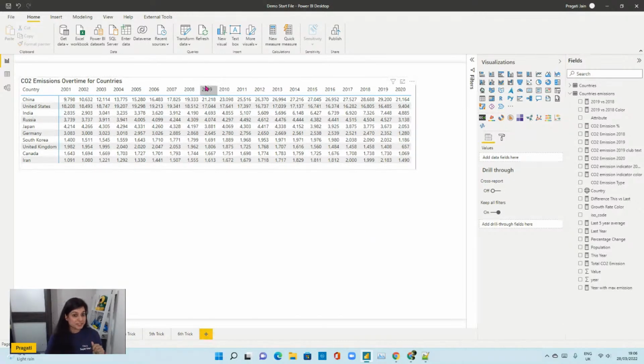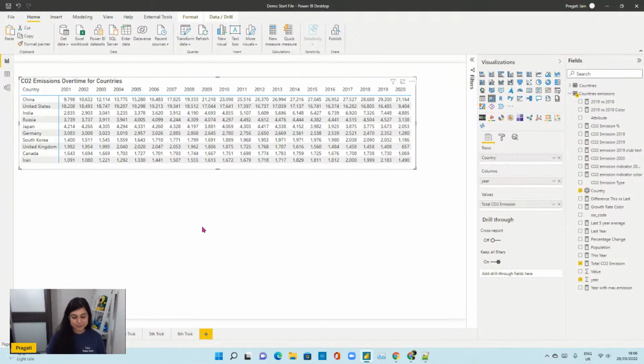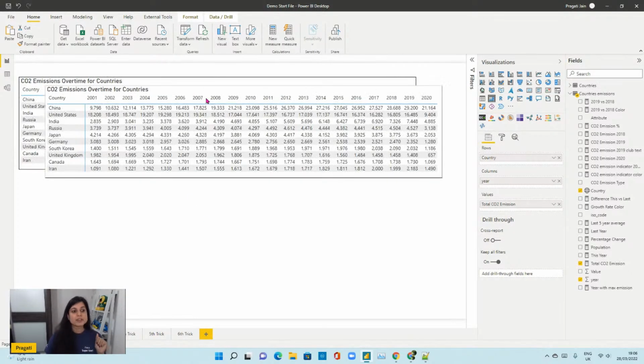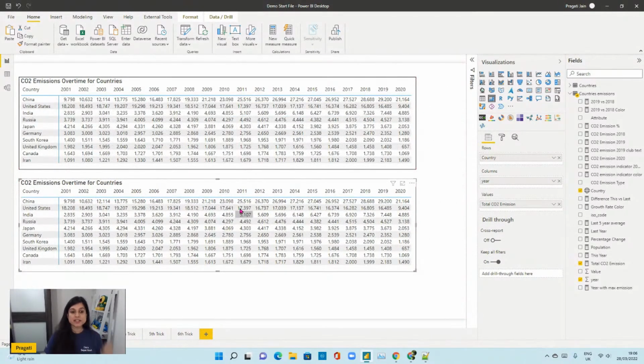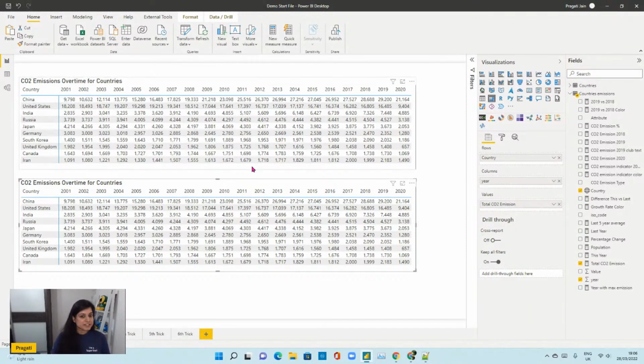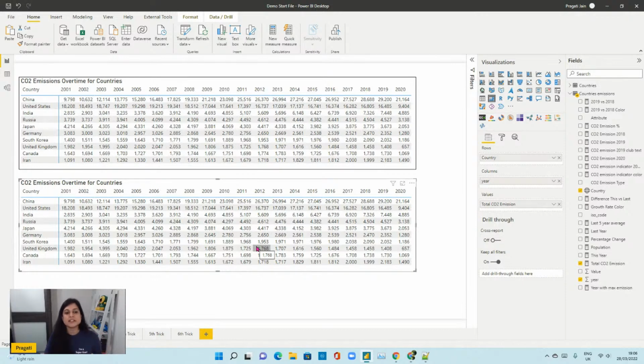To show that, the first thing I'll do is copy this existing matrix visual here, because once I apply conditional formatting to this visual, at the bottom we can understand the difference between these two, and whether adding that conditional formatting really helps. So we'll start with the basic conditional formatting here.